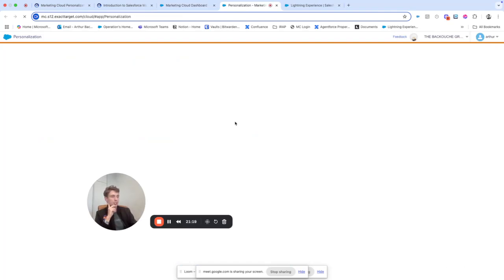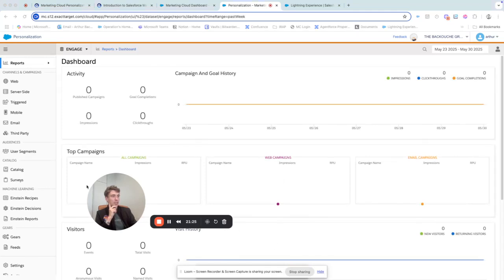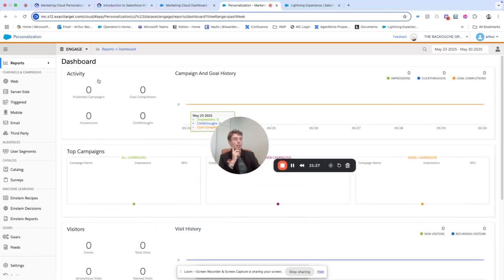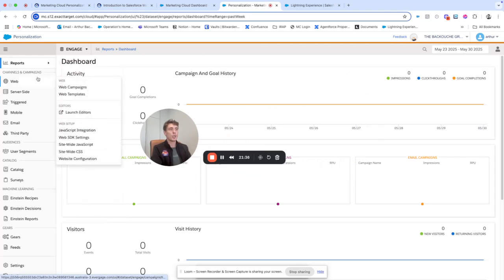When you open Personalization, it will look like this. It takes a bit of time to load, but basically it looks like this. Here you will have your main dashboard with the different campaigns, how often they are displayed, and the number of visitors. What you will also have is what we call the sitemap.